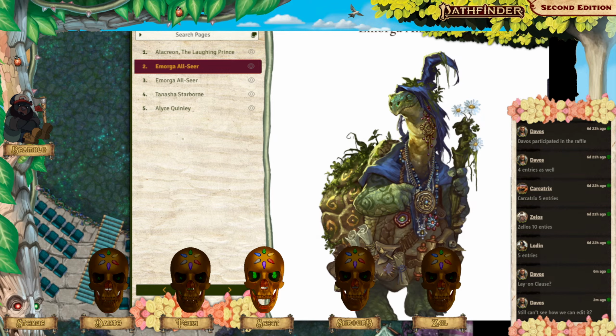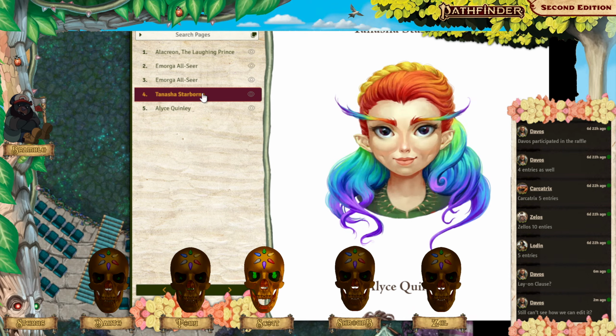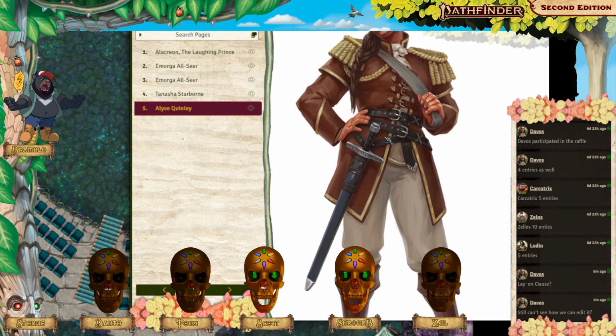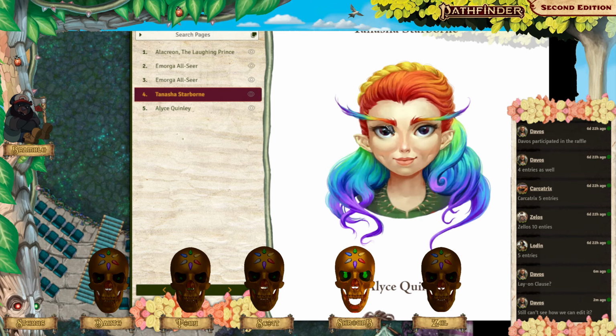In that debacle, we met an ambassador. She was from Taldor, wasn't she? Or Andoran, I can't remember. Miss Starborn? Quinley, yeah. Quinley was from Andoran. Tanasha was from this particular gnome village. We met Alice and Tanasha, both seemingly somewhat important individuals, right?